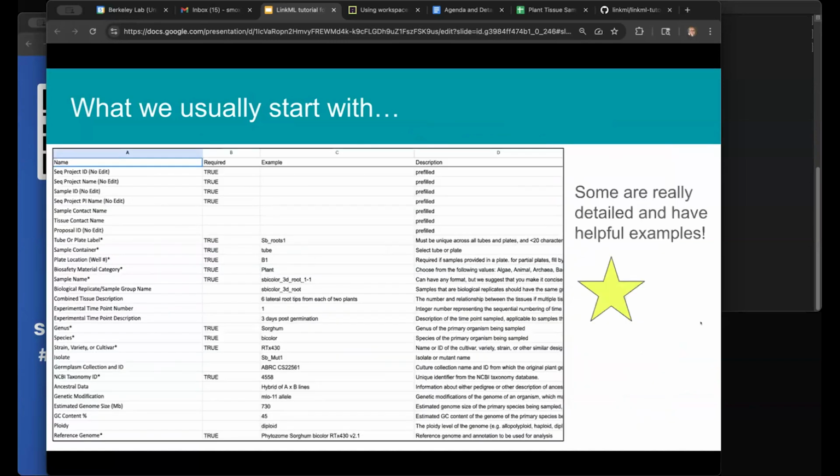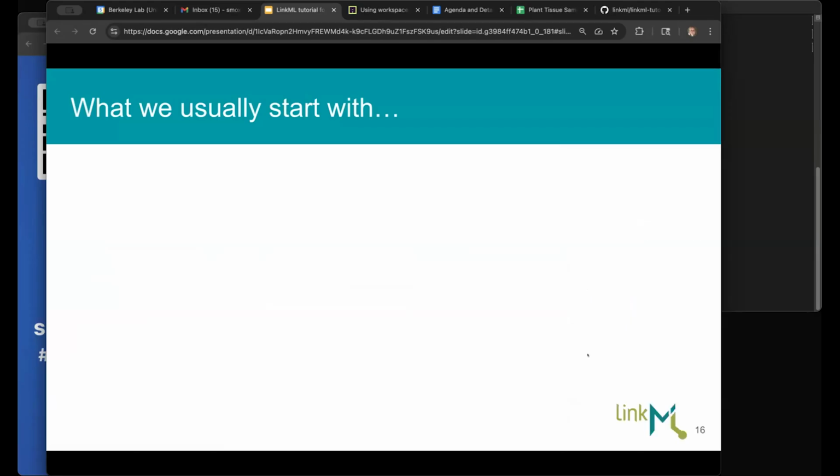Sometimes they have really detailed examples, like one of the ones we're going to look at today, which has not only the kinds of schema definitions we need, but examples of what they mean, and definitions. But none of this is validatable without some tooling around it.